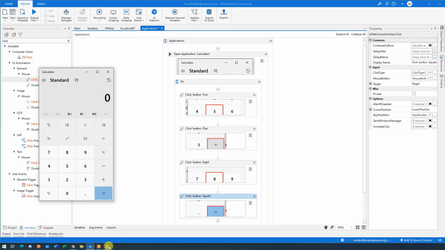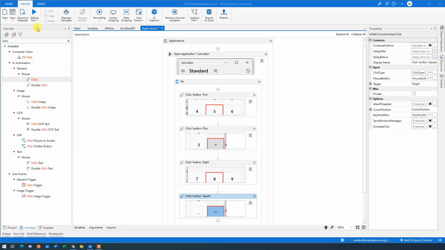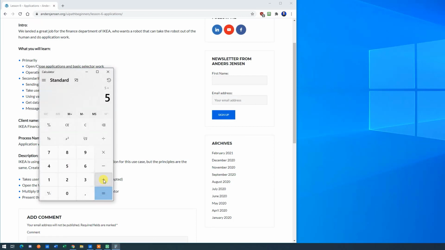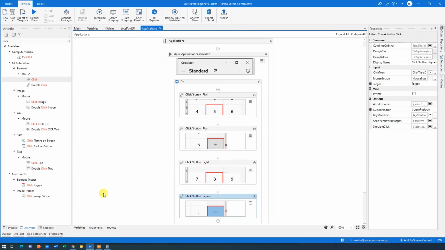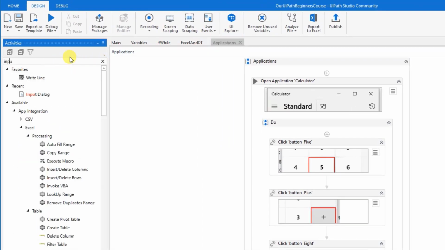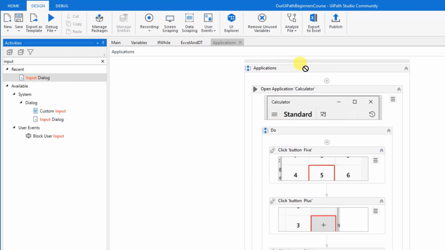That's it. Let us close this one and let's try it again. So we will run the automation. 5 plus 8 equals 13. That's fine. But we didn't want to have the 5 as a static input. We want to have some user input. We already covered that. So we know that we are going to use an input dialog.